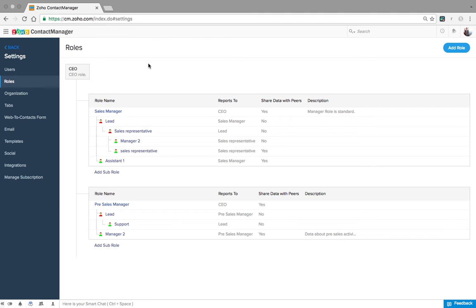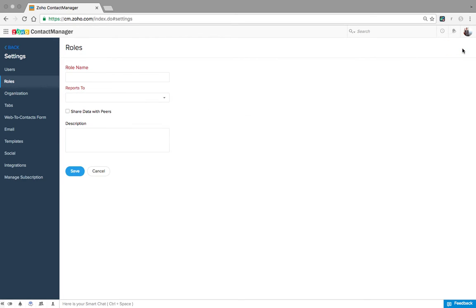You can also create roles. So the default role is like this. You can also add a new role. So Zoho Contact Manager offers well-defined permissions for users, like what kind of contacts they can access and what levels of access they are allowed.